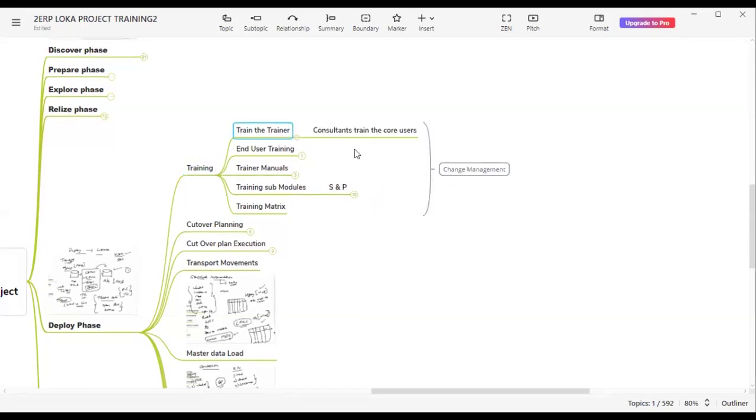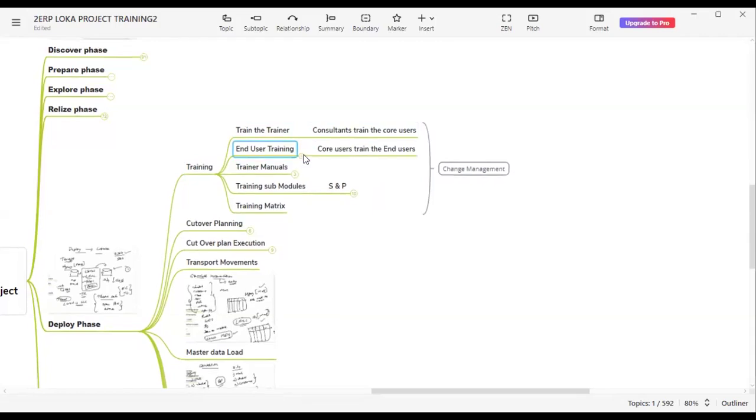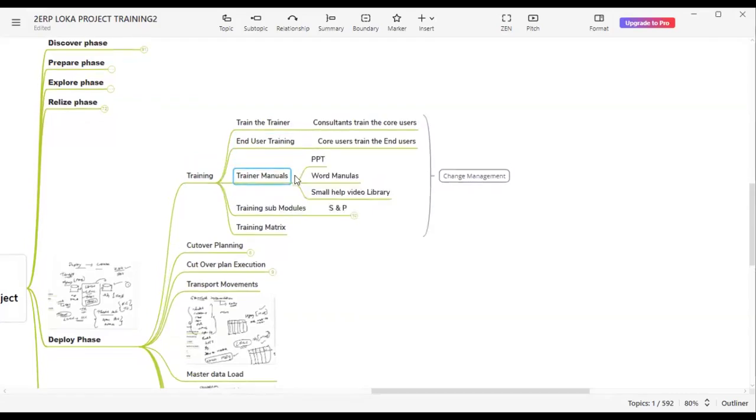We need to discuss this with business. How are we going to take that? Or there might be a chance where SMEs are not able to train their end users. In that case, also we need to train them. Okay, and we're also going to prepare the training manuals that might be in PPT format or Word format.